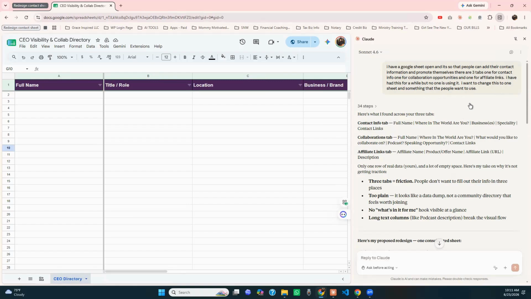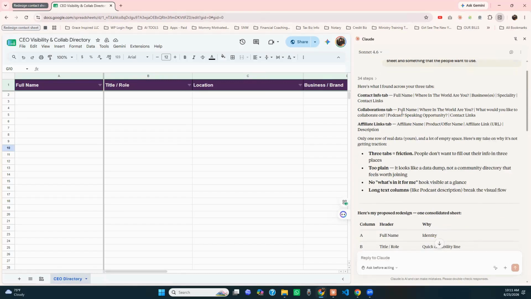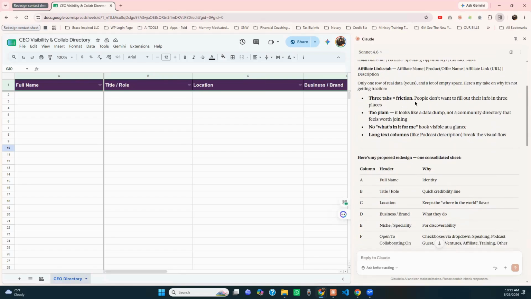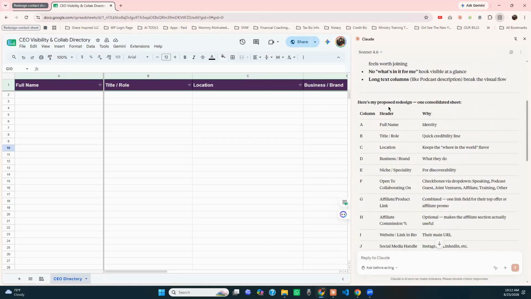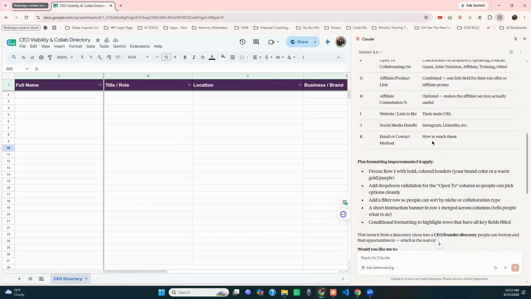And so what Claude did through the web browser extension was take a look at the sheet that I had and went through all of the tabs. And it said, here's what I found, because these were the fields that were in each of these three tabs. And it told me what friction it was causing and why it was not working. And then it gave a proposed redesign to consolidate it into the one sheet.